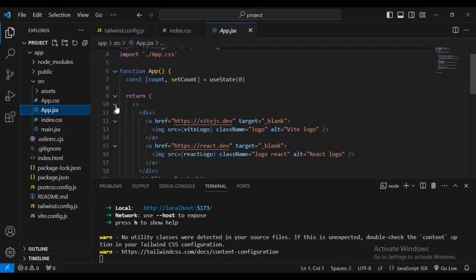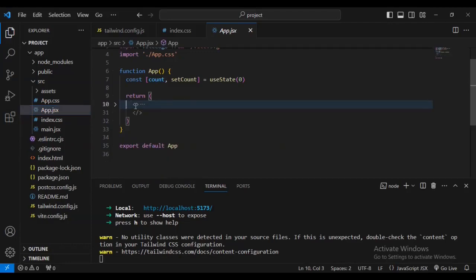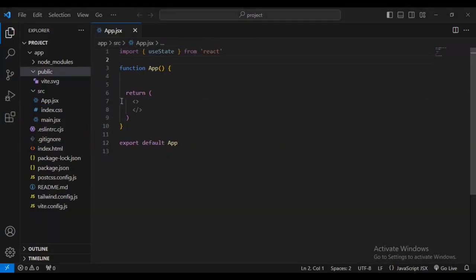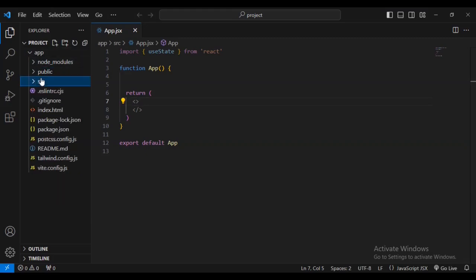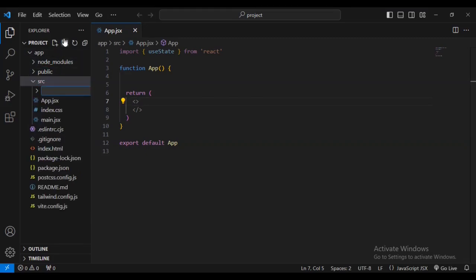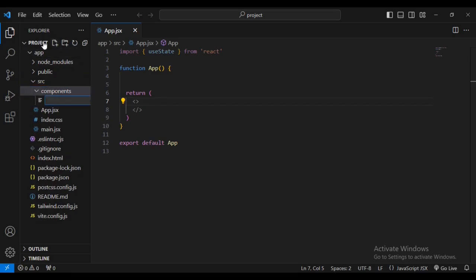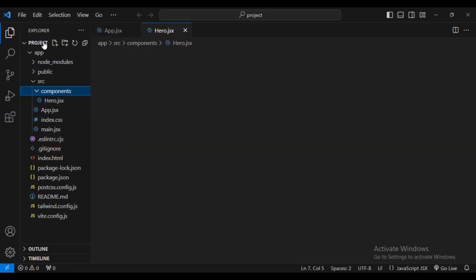We can clear the return statement from line 9, this one, line 10, this one, and inside our application, we are going to create a components folder. Source, make new folder, and call it components. Then inside the components folder, I'm going to create a JSX file called hero.jsx. Now, after creating the hero.jsx file, let me create a function using the shortcut RAFCE.